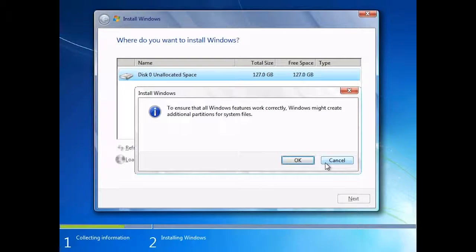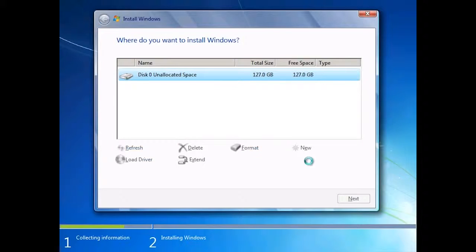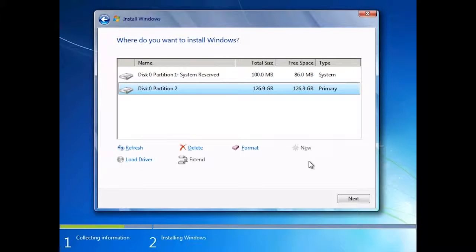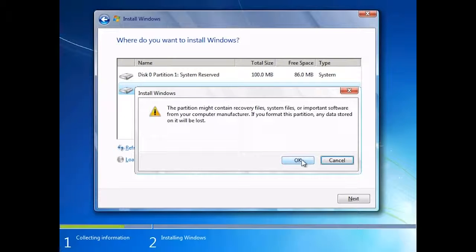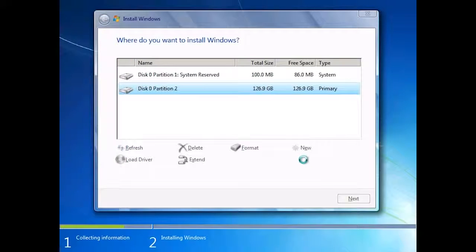The setup program will give you a message saying that some space will be reserved for a system partition. This is normal, and when I press OK, you will see that two partitions have been created. One system partition, and one partition for my operating system and files. The next thing I need to do is format the hard disk. When I select the option Format, I will get a warning saying that any data on the hard disk will be lost. I can't create the virtual hard disk using Setup.